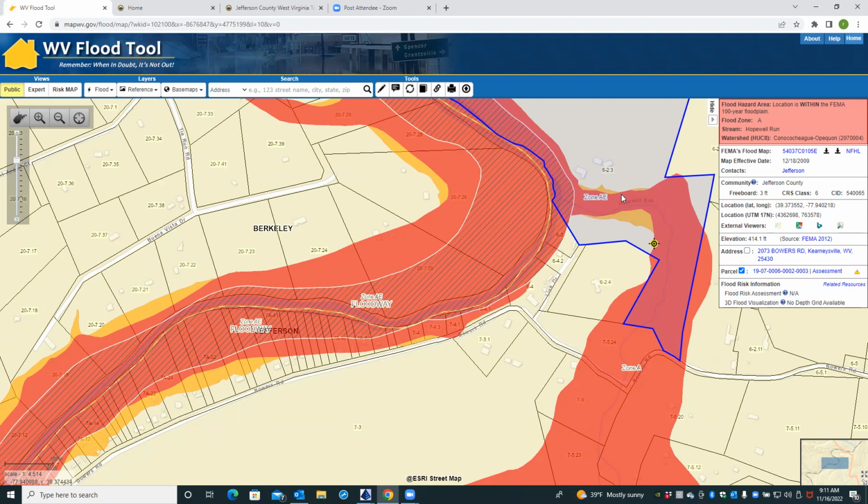I'm going to label it as approximate anyway and tell them if they want a more exact determination, they need to have an elevation certificate. Yeah, that's true. Which is outside the scope of my work.